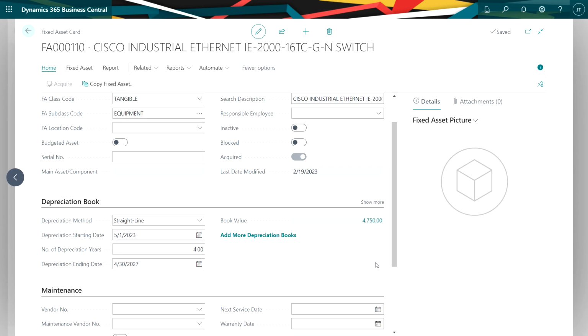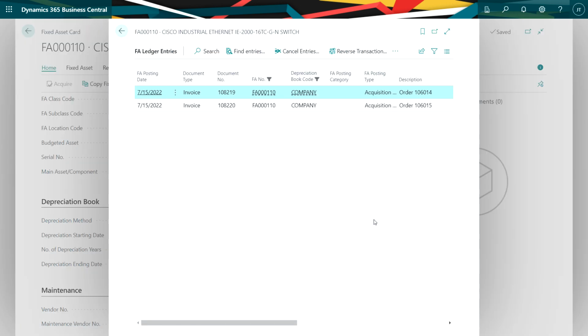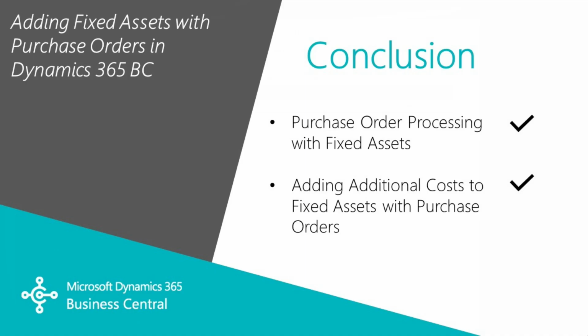So now if I go back to that fixed asset, I can see the original fixed asset. But if I drill down on the book value, I can see that the current value is based on two purchases I made. Here's the original one right here. And then this is the accessory that I added at a later point in time. So this allows me to enter fixed assets from a purchase order, and I can add additional costs to that fixed asset in the future if I want to.